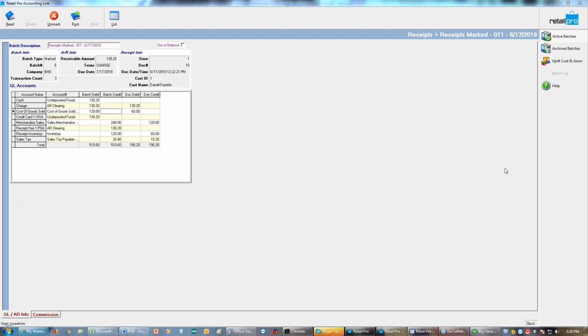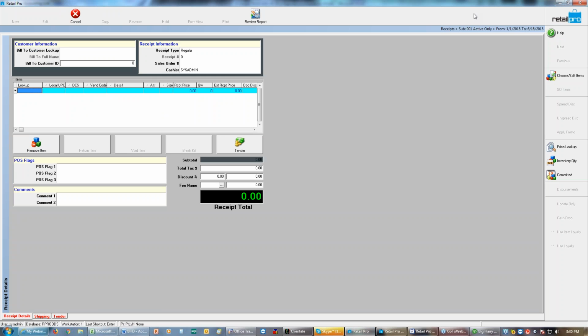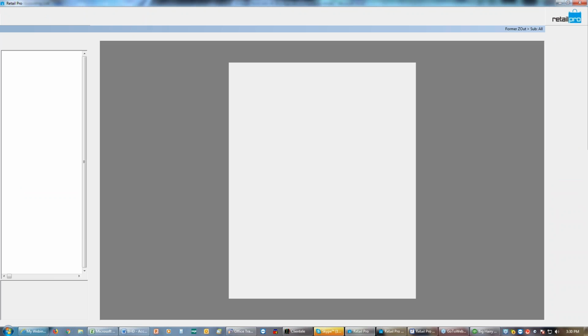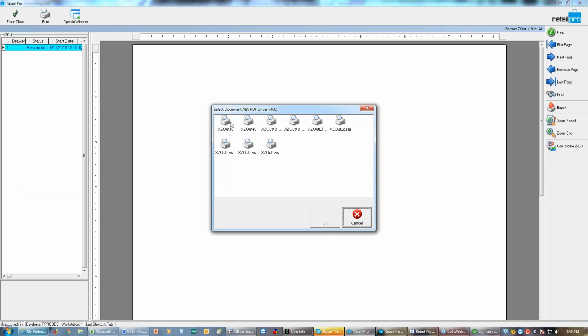When we are verifying the accuracy of this batch, you want to check these two numbers down here. You don't necessarily care what they are, just so both the debit and the credit are the same number. Then, usually you want to check the merchandise sales number, and you would check that against a Z out that you have printed from that day. Or you could go into your Retail Pro software, take a look at former Z outs, and you could check your Z out from that day.